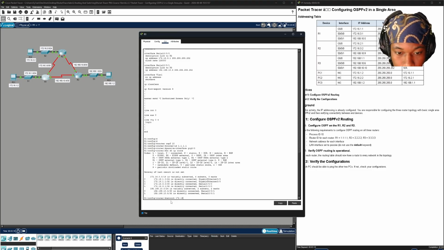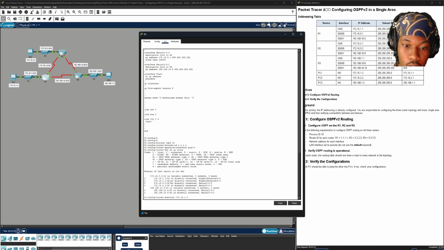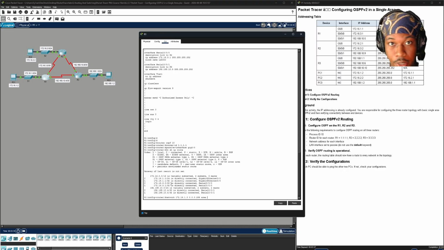So 172.16.1.0. Remember, we need to use a wildcard mask. That means you do the inverse of what the mask would be. So since this is a /24 subnet mask, we would do 0.0.0.255. And then obviously we want to keep them all in the same area. That's very important when you're configuring OSPF.